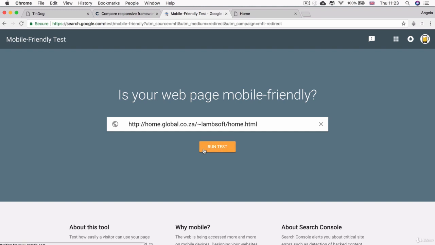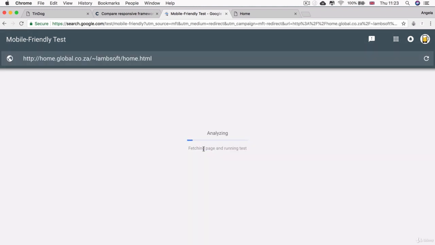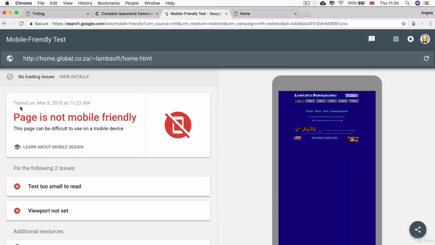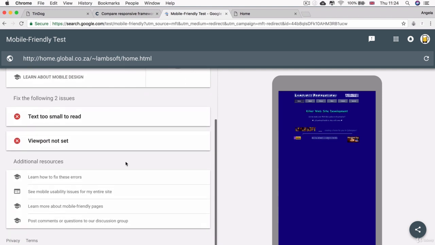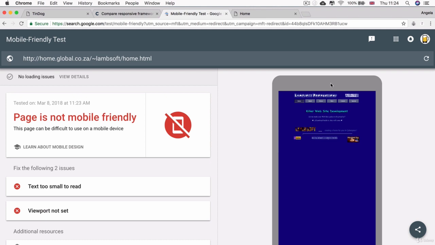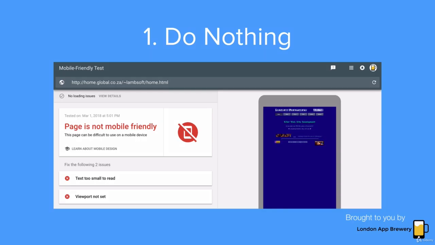So if we plug this into our mobile friendly test, let's paste that URL in here and let's hit run test. Let's see what the verdict is from Google. All right, so definitely no. Page is not mobile friendly. The text is too small, the viewports are not set, and you will be punished on the Google search rankings. So let's not do that. Let's not ignore mobile friendliness, and we have to do something.